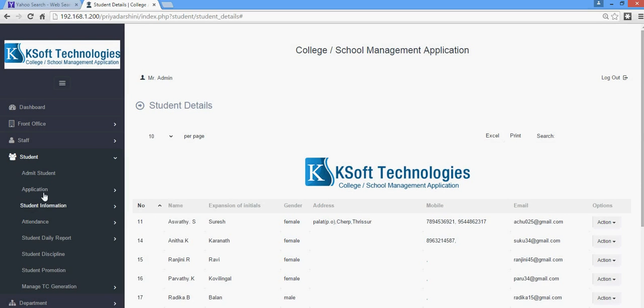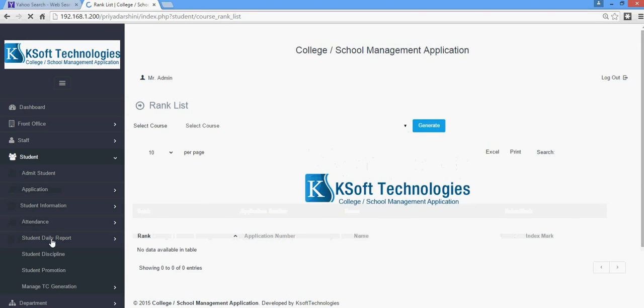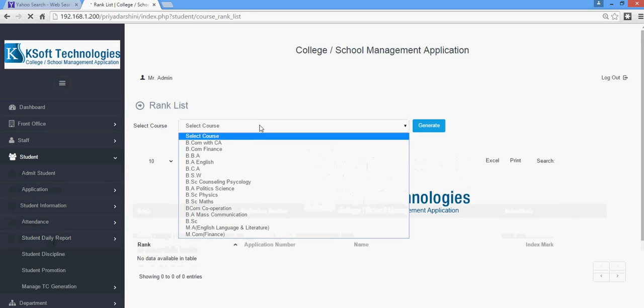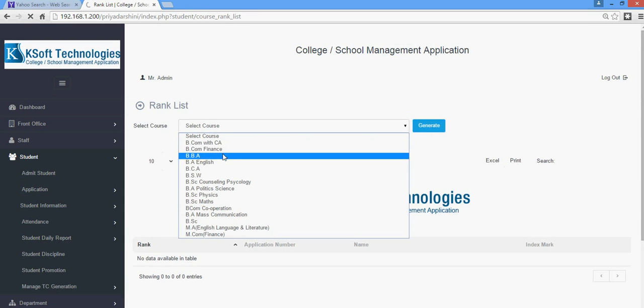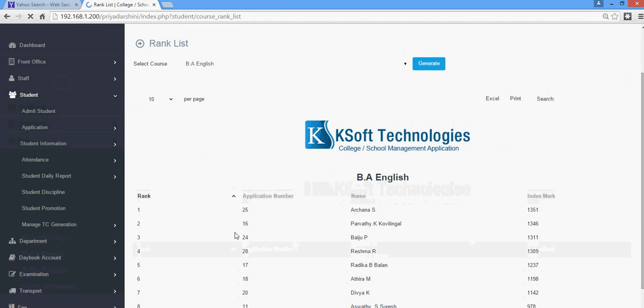Next we are going to the next submodule, Course wise rank list. Here you can view the student rank list by selecting the course, then generate, and it lists the course wise details like rank, application number, student name, index mark, etc.